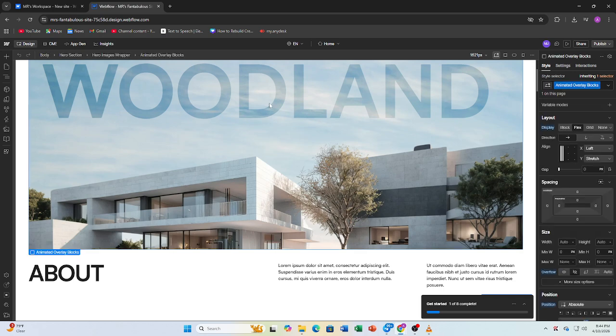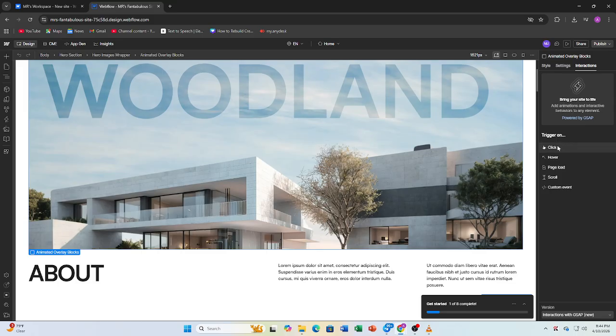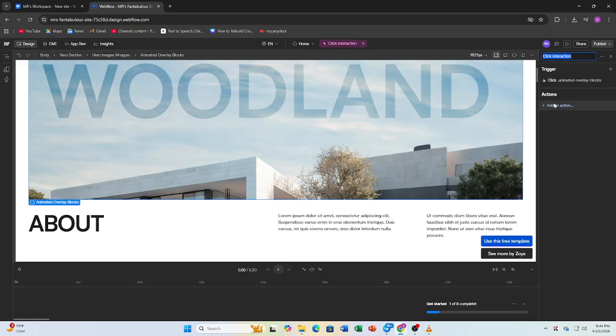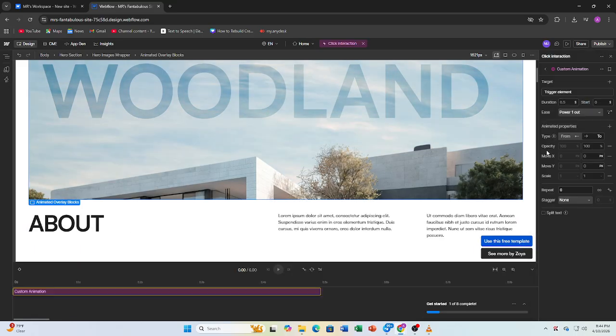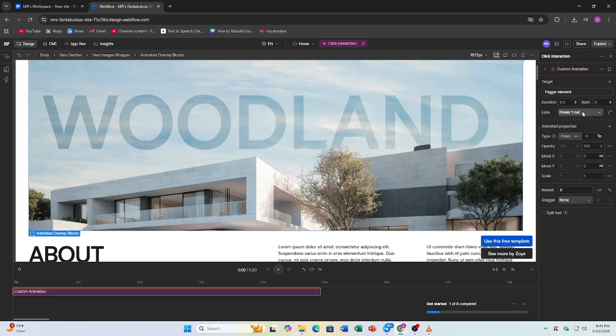You'll see different triggers like mouse hover, mouse click, or scroll into view. Pick one depending on how you want the animation to start. Click Start Animation and create a new animation. Then add actions like move, fade, scale, or rotate.